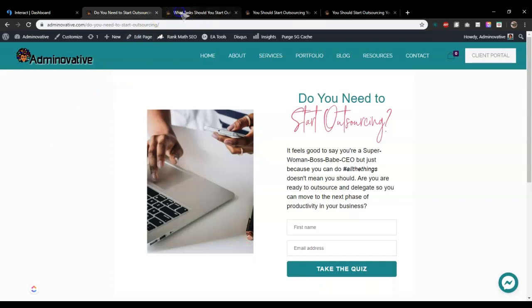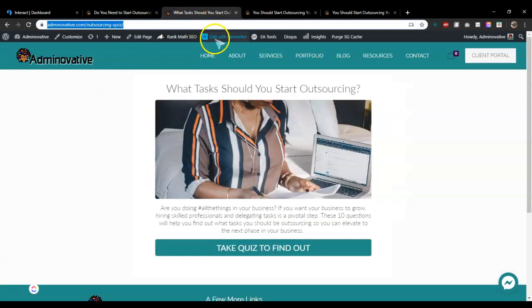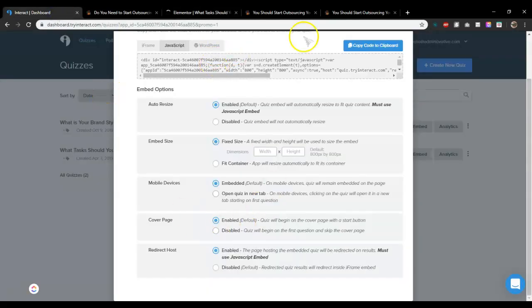So for the second page, and I'm using B-Theme with Elementor specifically for this page. So the second page that's actually going to host the quiz, that's where this embed code will go. And again, you're just going to take it and put it into an HTML block and save. And that's it.